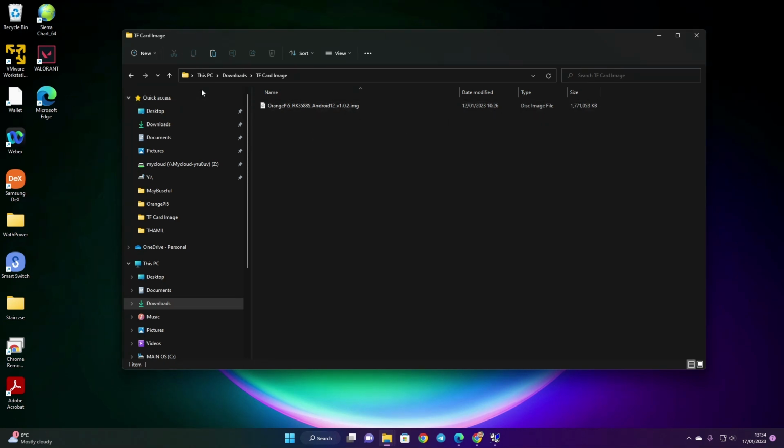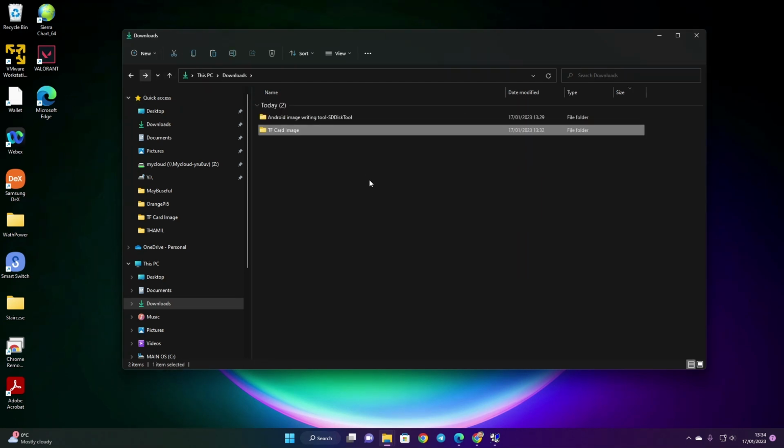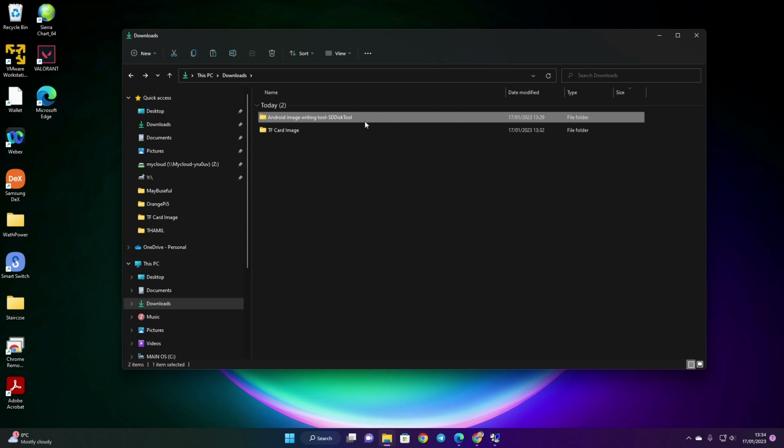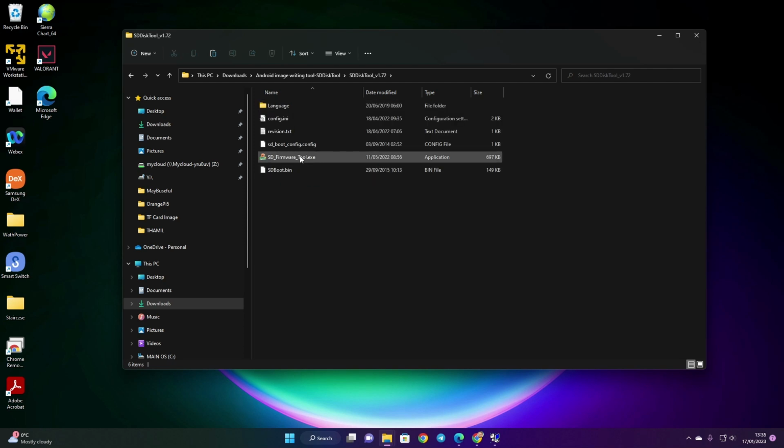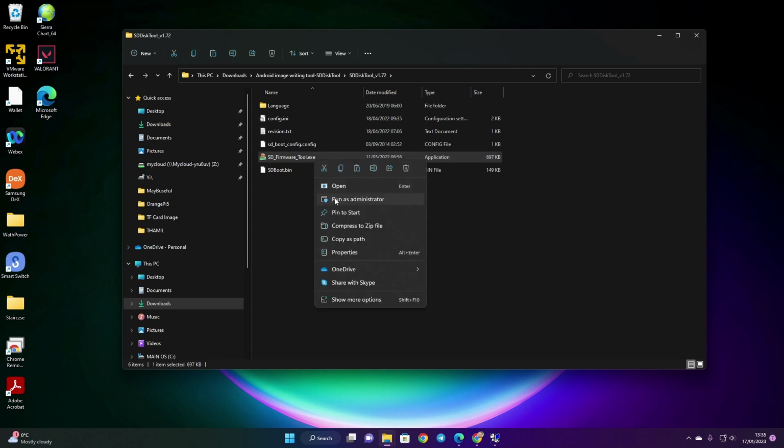I have the image file here, so let me go back. And I have the Android 12 image in this folder and the SD card writing tool here. Let's open the SD card writing tool. I don't need the zip file anymore. Now I open this SD card writing tool. Click and then in here you see the exe file. Just right click that file and choose Run as administrator. Click that.